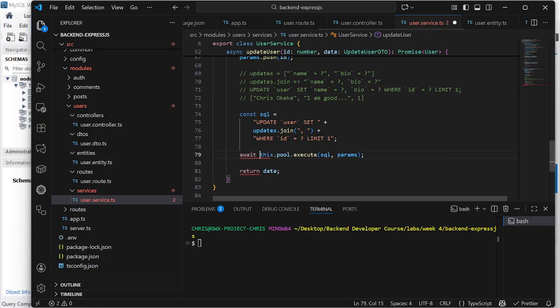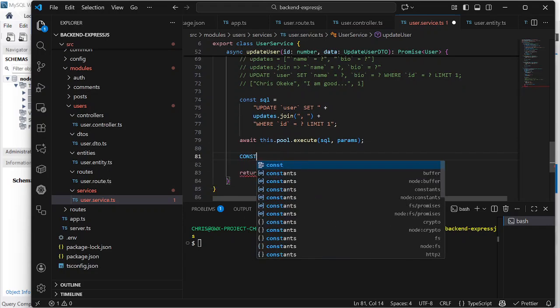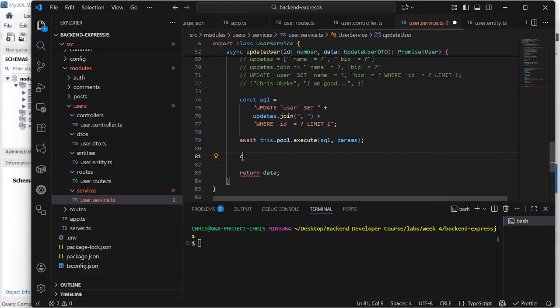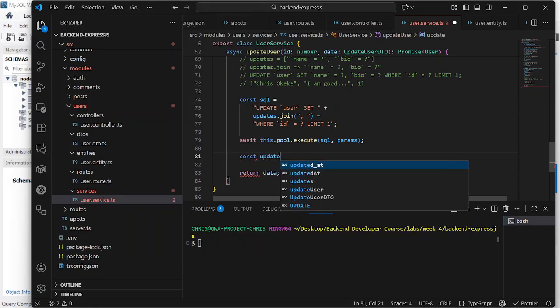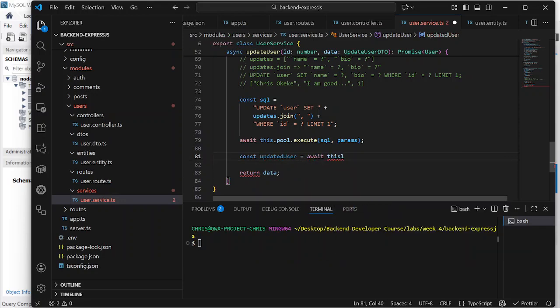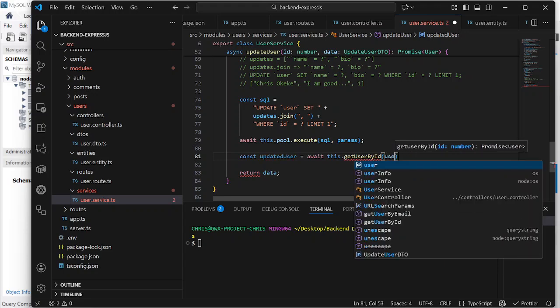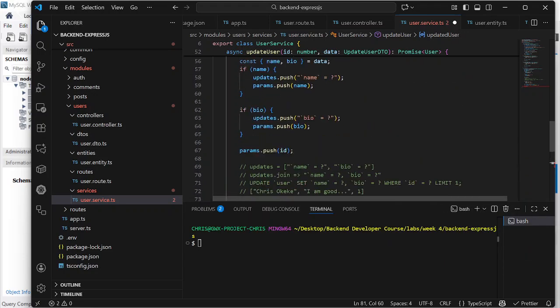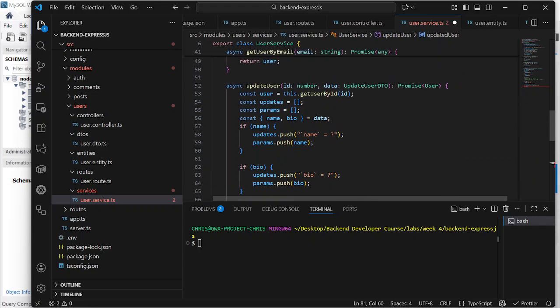Then I call await because it's a promise. After updating, I would like to also fetch the updated information. I'll call it updated user. I'll do await this dot, I'll use my method that's also created, get user by id, user.id. Remember we already fetched user here.